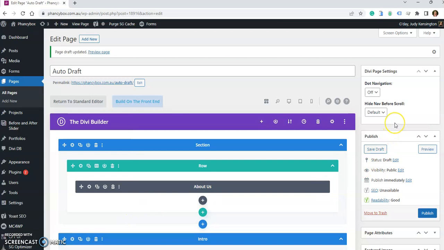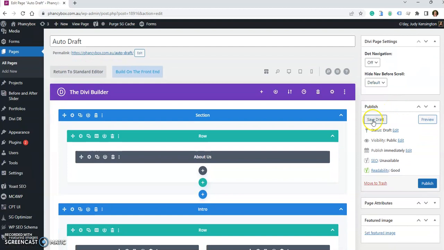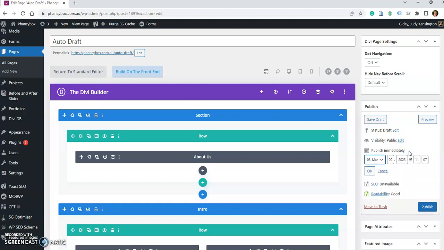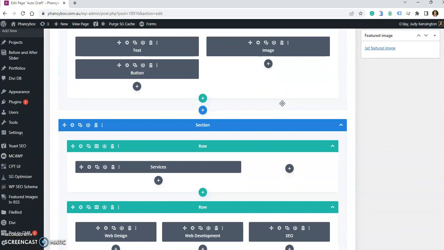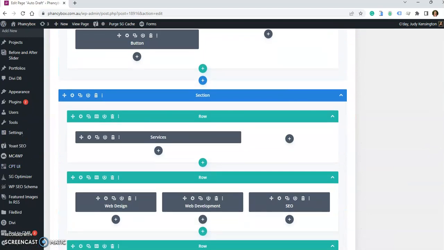Now, just a quick overview of this page. On the right-hand side, you can save your work using the Save Draft button, or you can preview what your page looks like by clicking on the Preview button. And of course, when you're ready to go live, you can click on Publish. You can also schedule your page to go live at a future date by clicking Edit over here next to Publish Immediately. Choose your future date and then simply click on OK. Now, since we've cloned an existing page, everything is already populated. All you need to do is edit the page.